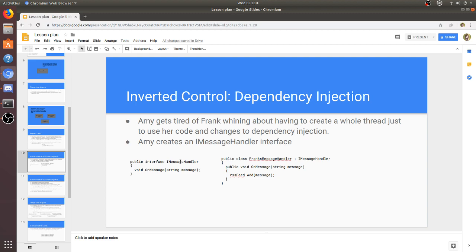Amy could even change to using some kind of Git hook that makes a call into her application, with a socket or HTTP or something like that to trigger that a new message has arrived. Frank still doesn't care. Frank is just sitting here and his on message will get called whenever a new message arrives. So why is this inversion of control?